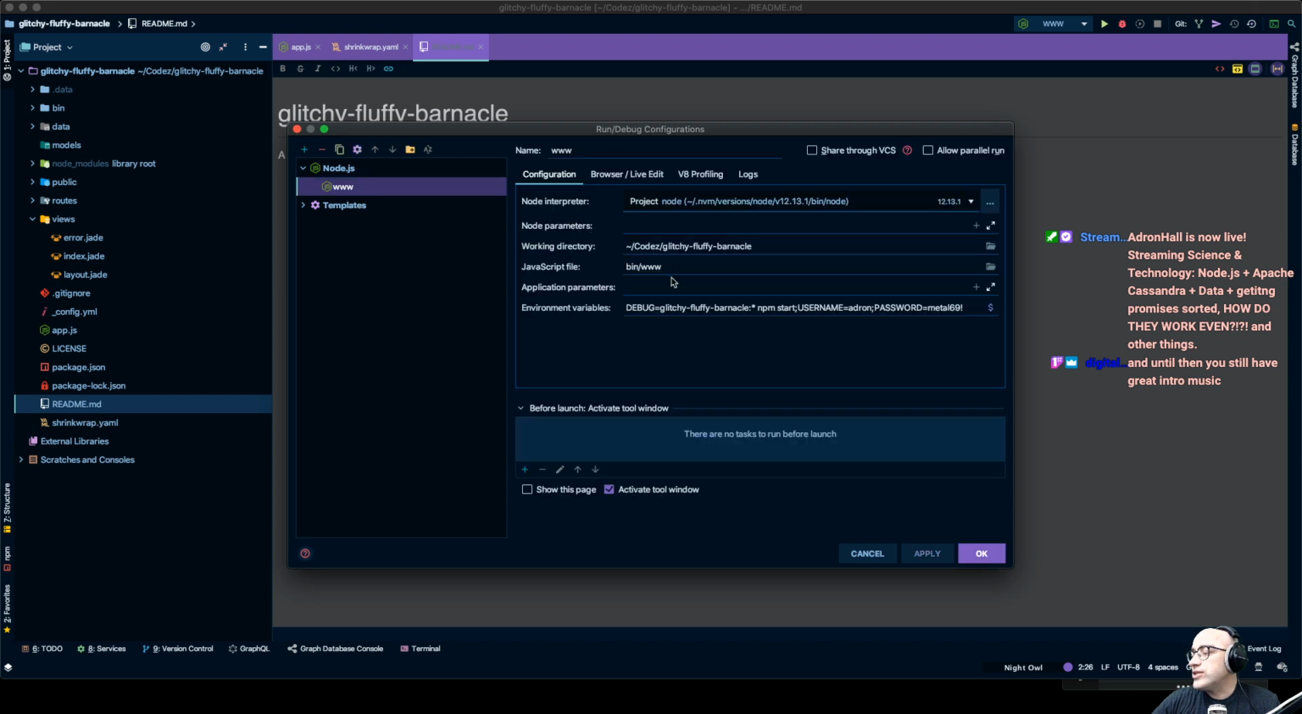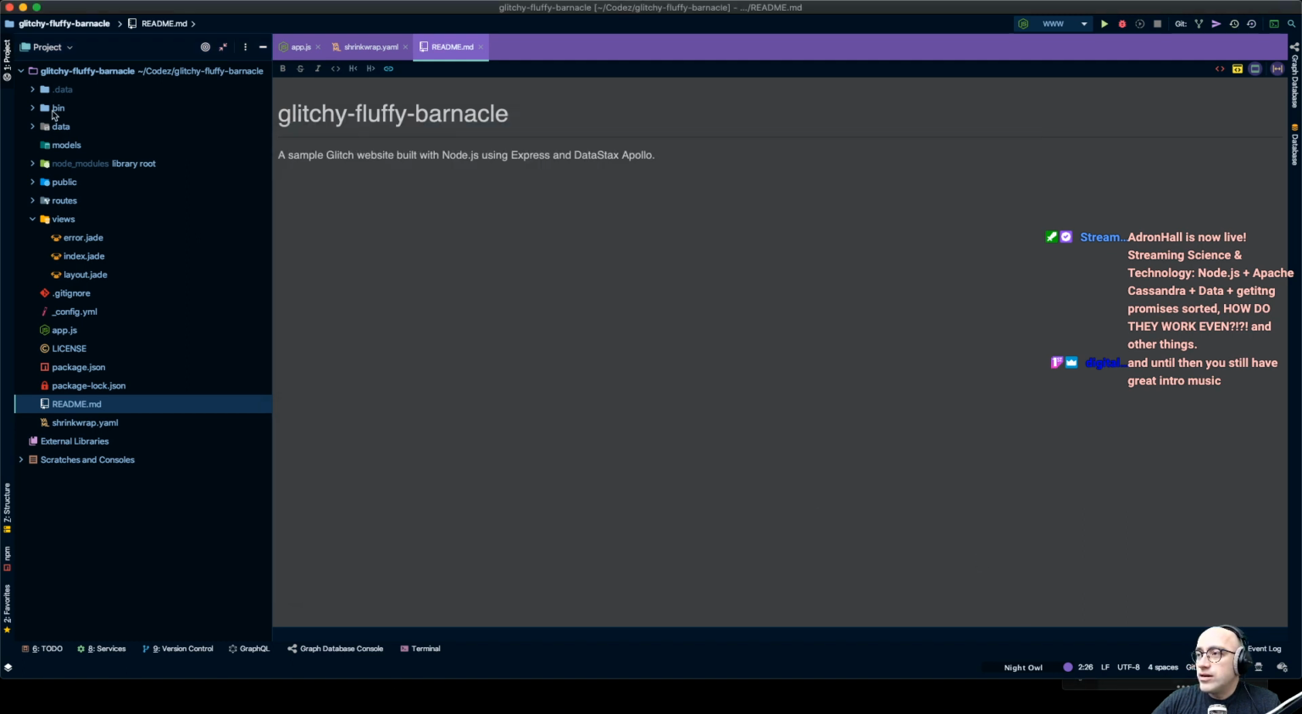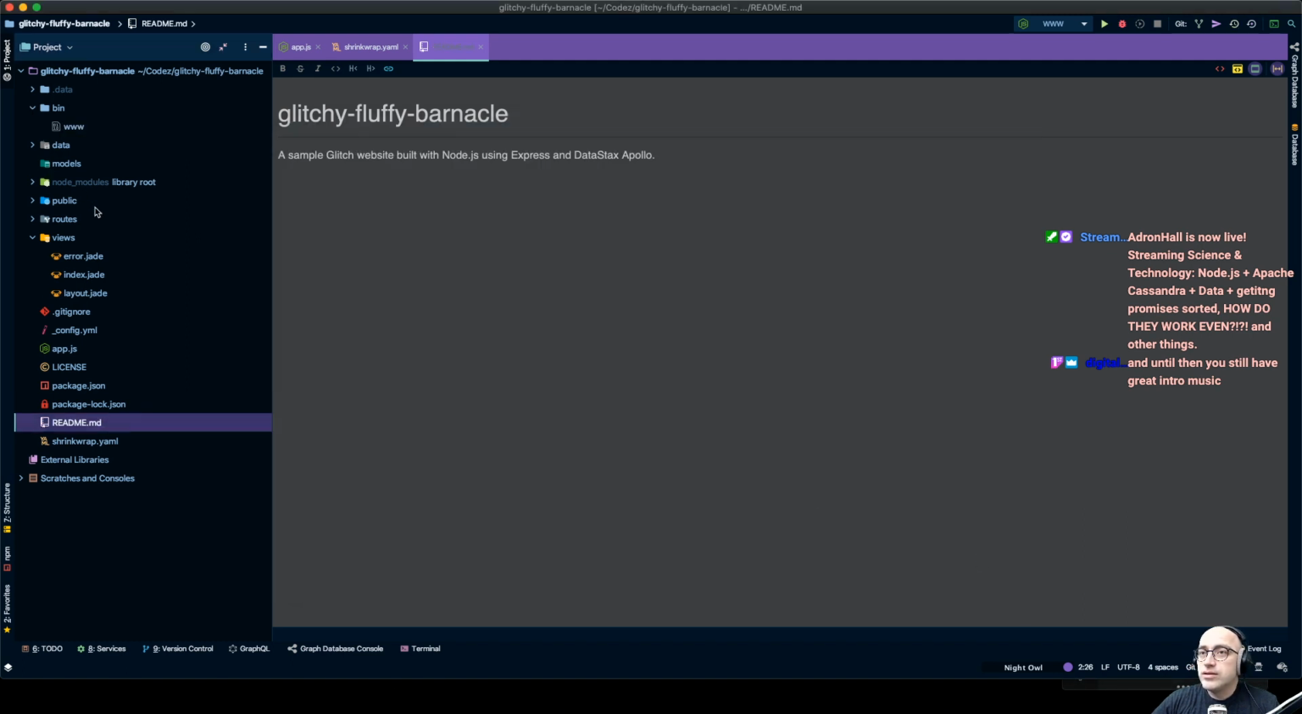So here's our standard running bin/www, which is a pretty standard Express framework way to execute stuff.